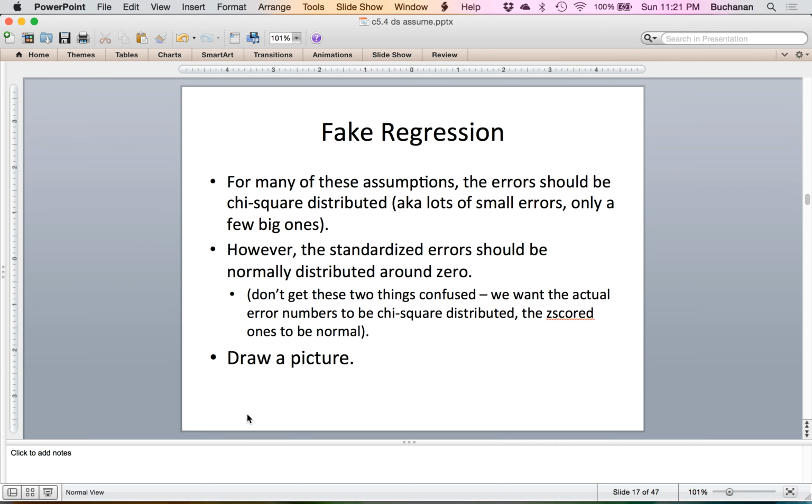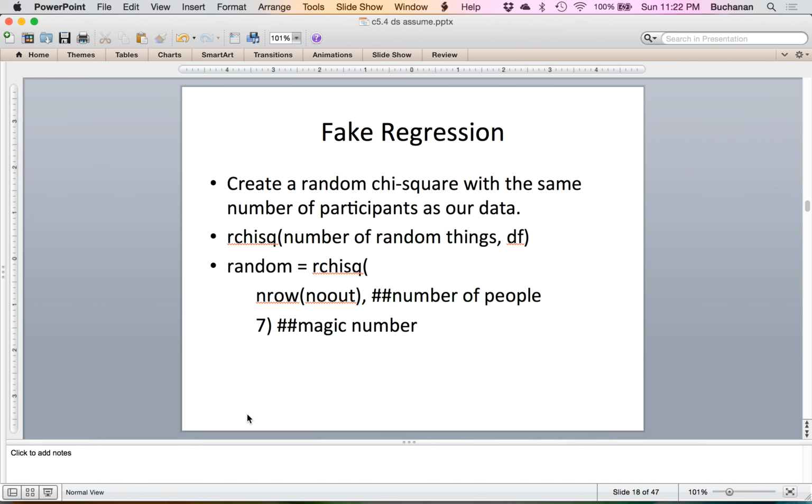The errors should be chi-square distributed, so I'm going to create a chi-square fake random number to compare them to. If I standardize them, they're now normal. So we're going to use both of these things at once. The z-score things are normal because they're z'd. The actual errors are chi-squared distributed. And we're going to make these pictures, so I'm not going to draw it just yet.